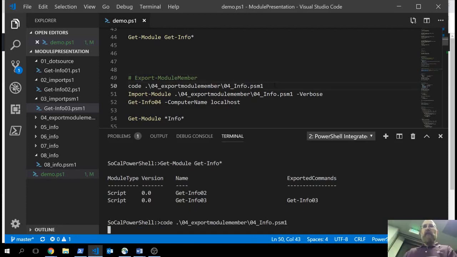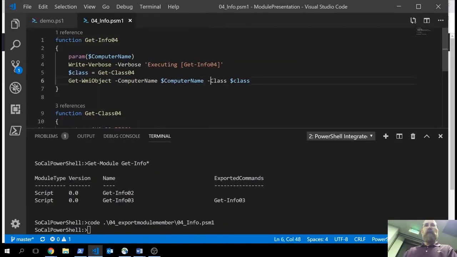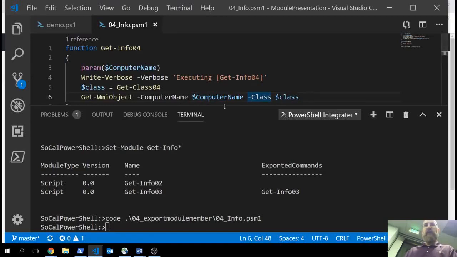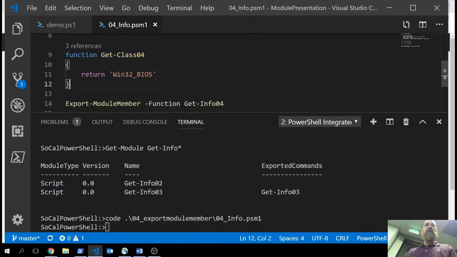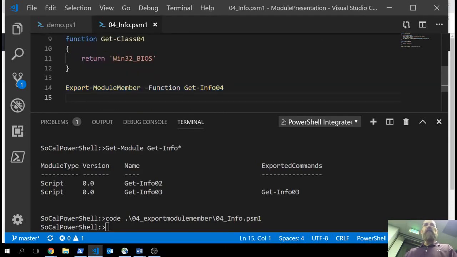And the use of export module member kind of helps with that. So if I pop open this file here, and let's make this a little bit bigger. Here's where I got a basic getInfo for function, but here I'm calling some internal helper function to get the class name. I don't have to, but just as an example of something that's internal only. And then this guy here is just another function that's returning a string in this case. But by using this export module member and giving a function, I'm saying only make getInfo for a public. So as a way to hide this one from the rest of the world.